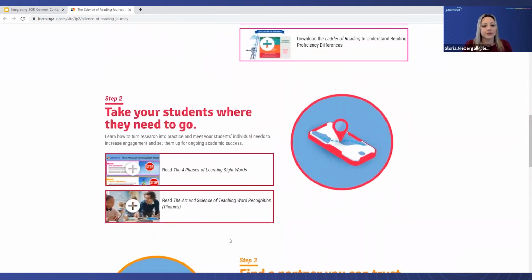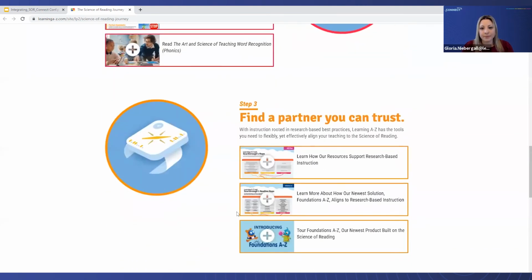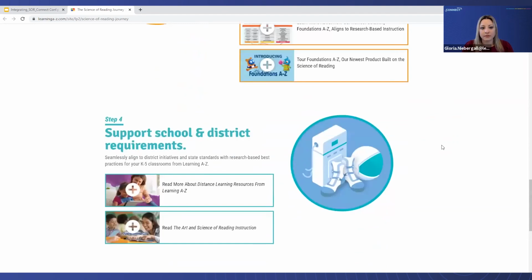Step 2, taking your students where they need to go. This will help you learn how to turn research into practice and help you meet your students' individual needs, increase their engagement, and really set them up for academic reading success. Step 3 talks about finding a partner you can trust, and it talks about how here at Learning A to Z, we can assist you with your quest.